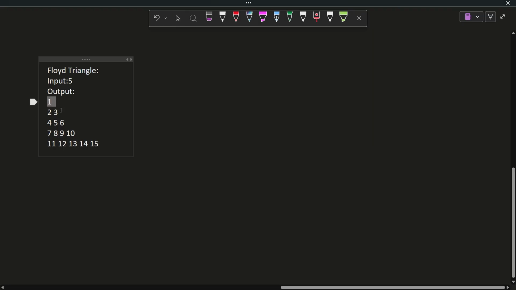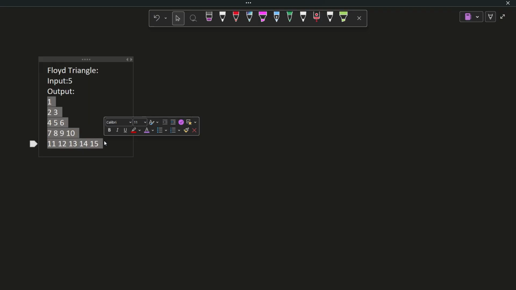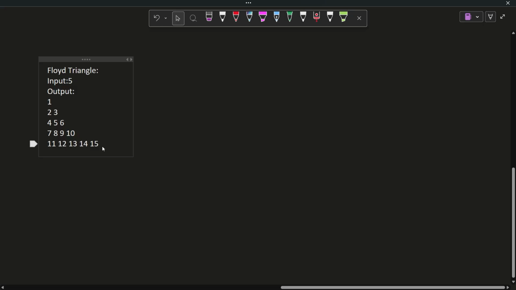You might be wondering, this looks similar to a right angle triangle, and it is almost similar. The only difference is that in a right angle triangle we use asterisks, but here, instead of using stars, we are using numbers.